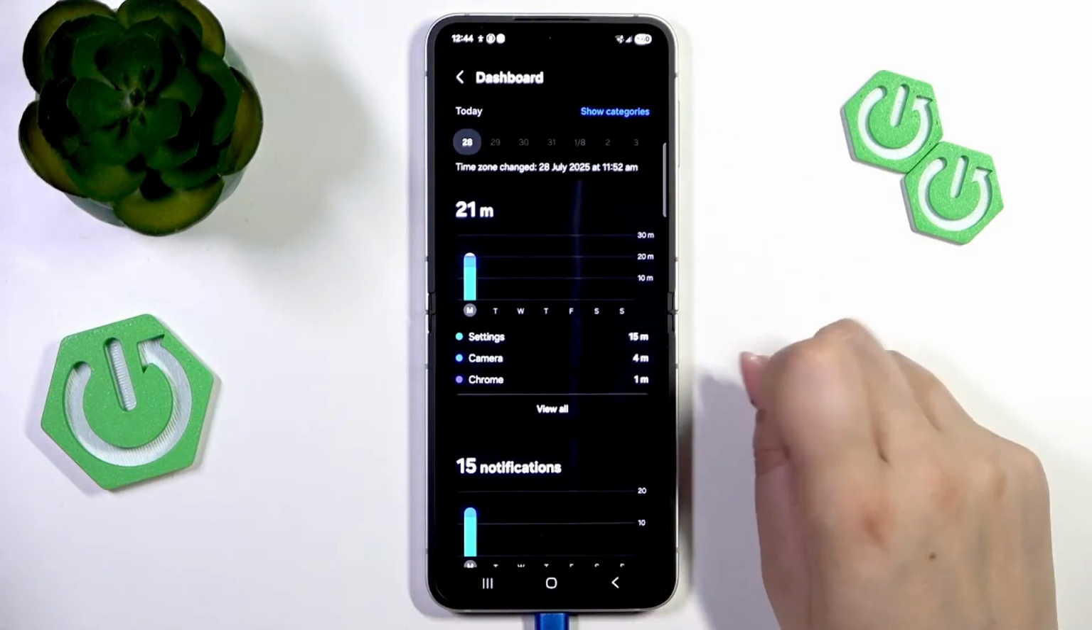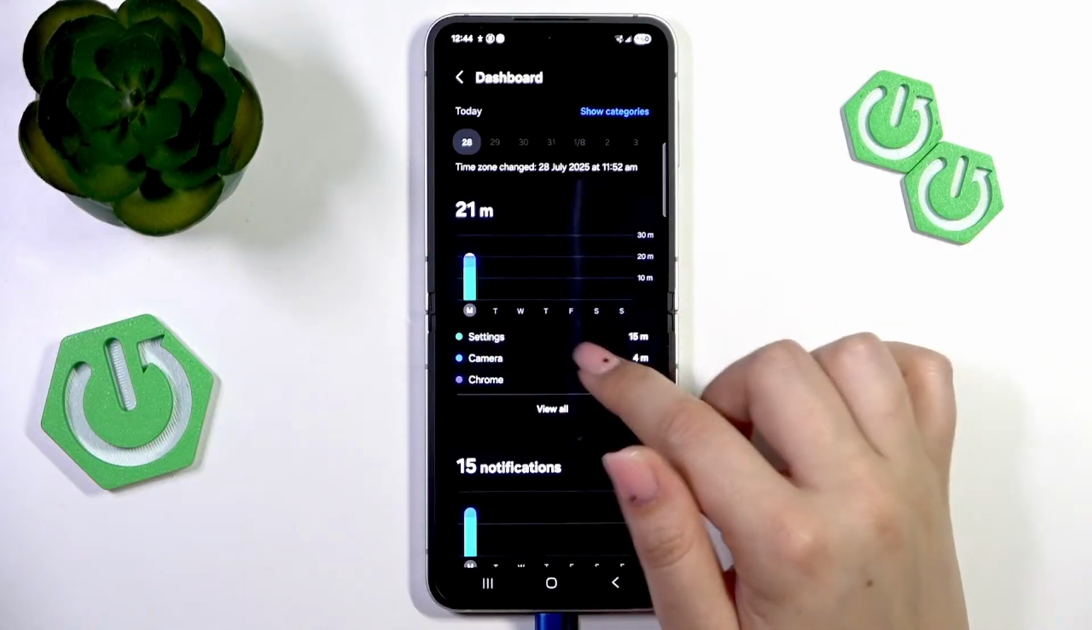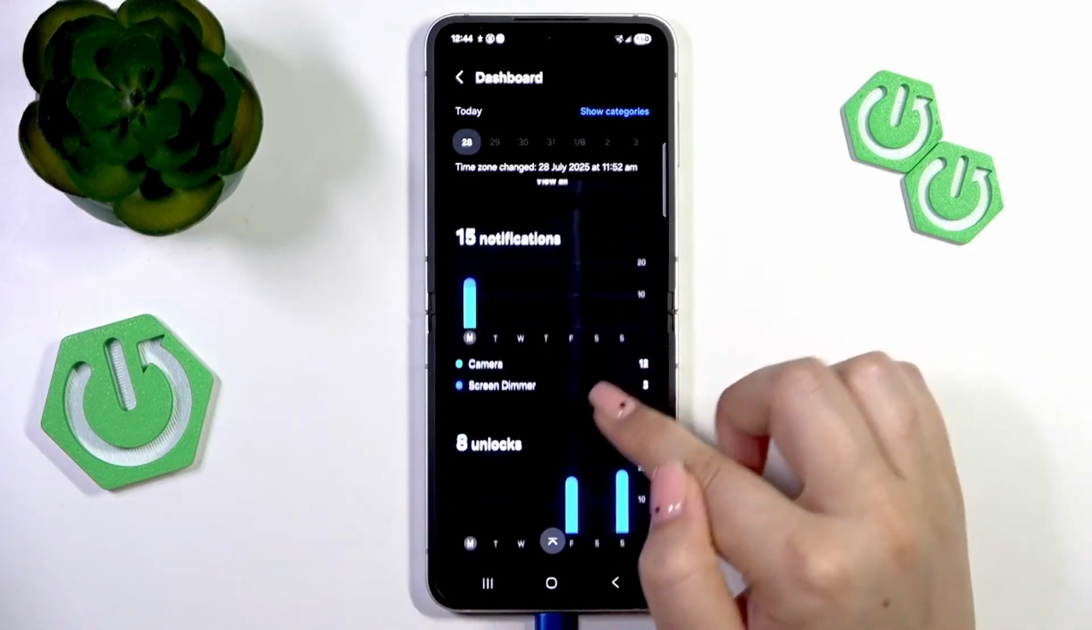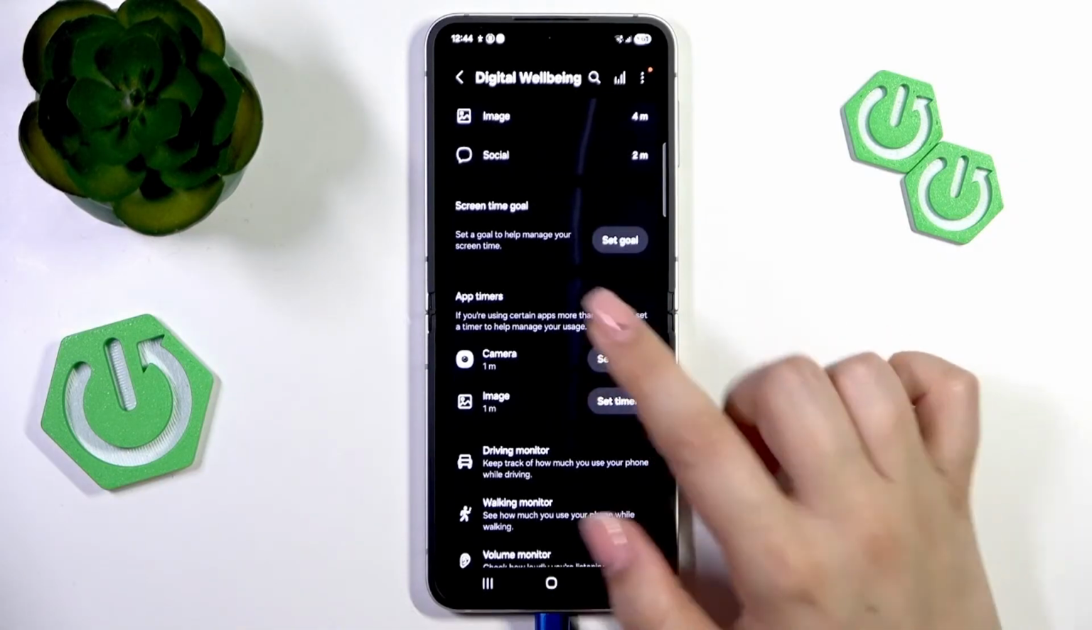We can of course tap on this graph, and we will be transferred to this dashboard where we can check the screen time, for example, in particular days of the week. We've got also notifications and unlocks, and under it, for example, we've got the timers.